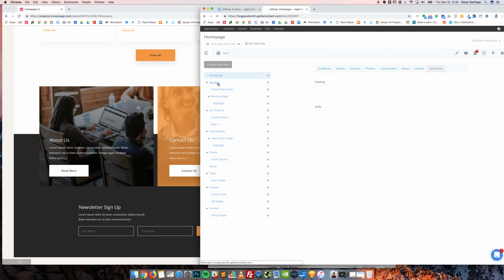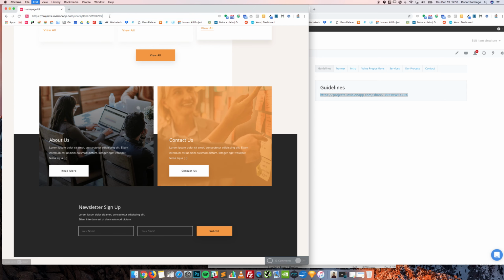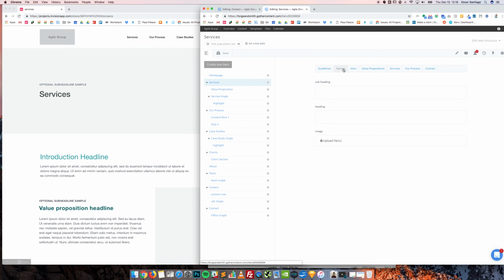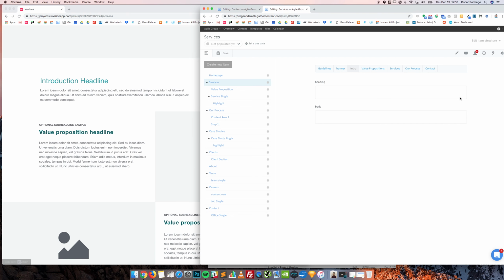Moving on to the services page. The guideline link for this will be just the prototypes since we don't have designs yet. But you can definitely use these as a guide as you're creating content. Once again, fields for the banner, fields for the intro, and for the value propositions.